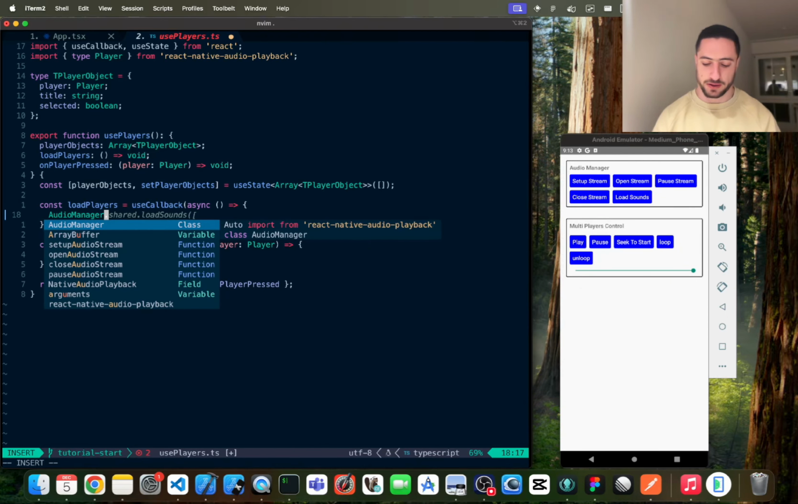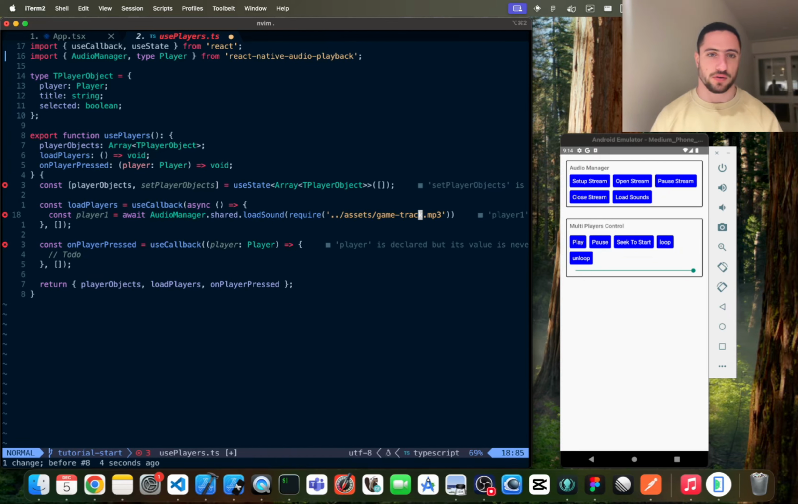It's an asynchronous function, so it takes some time to load this thing. So you would just do const player1 equals await. This is an async function, so we can do await. One important thing to know here is that the function loadSound returns a player or null. The reason it returns null is that whatever source you pass in here may fail. For example, you could have a typo and pass in an asset which doesn't exist, and then it doesn't make sense to have a player for it. So yes, we have this player.